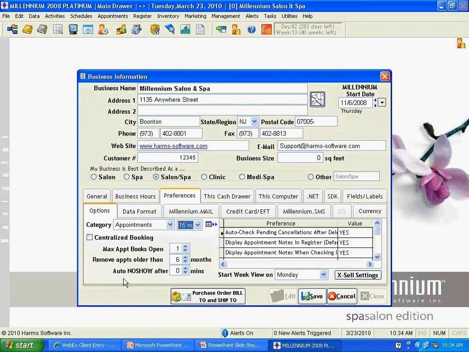Now we can also set our auto no-show, and this is different depending on your location. You can choose to say a client that doesn't come in is considered a no-show after how many minutes. So we will choose, let's say, after half an hour that they don't show up. They are now going to be marked as a no-show on the book.